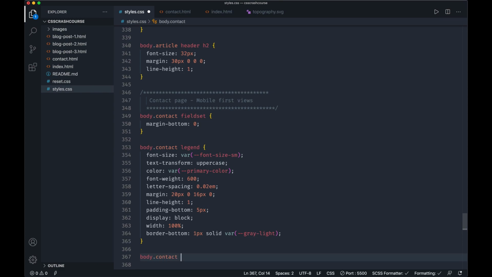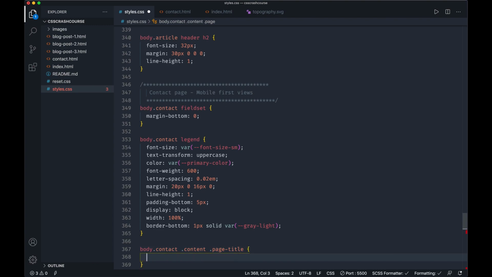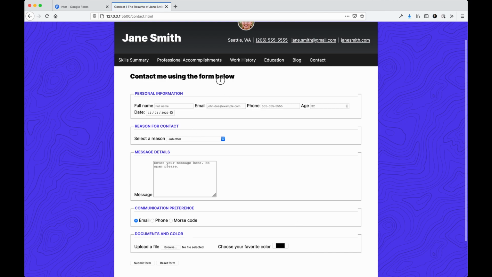Body.contact, content.page title. We'll add some margin top to that. Just 50 pixels we'll throw out. Okay, so now we've got this all set up.